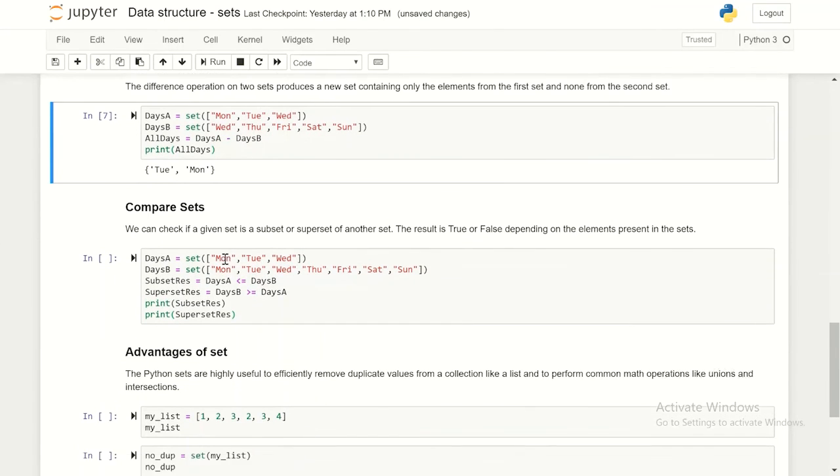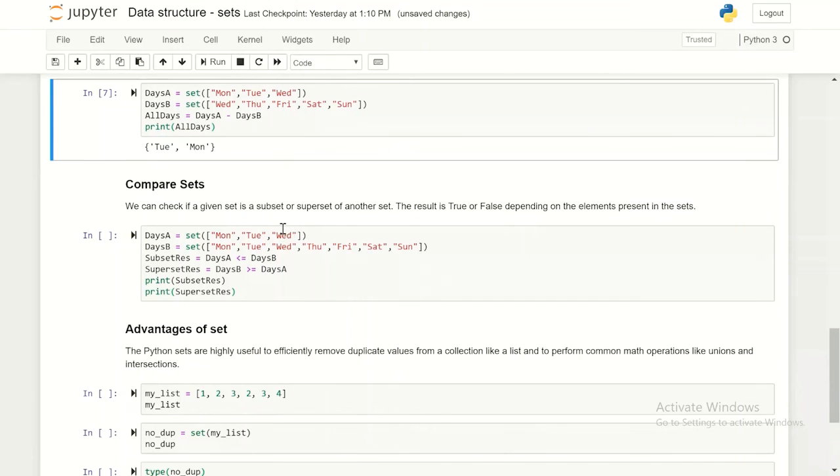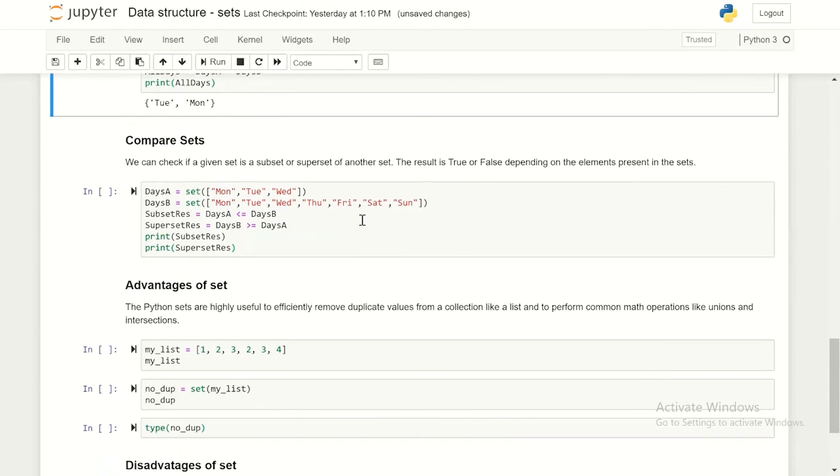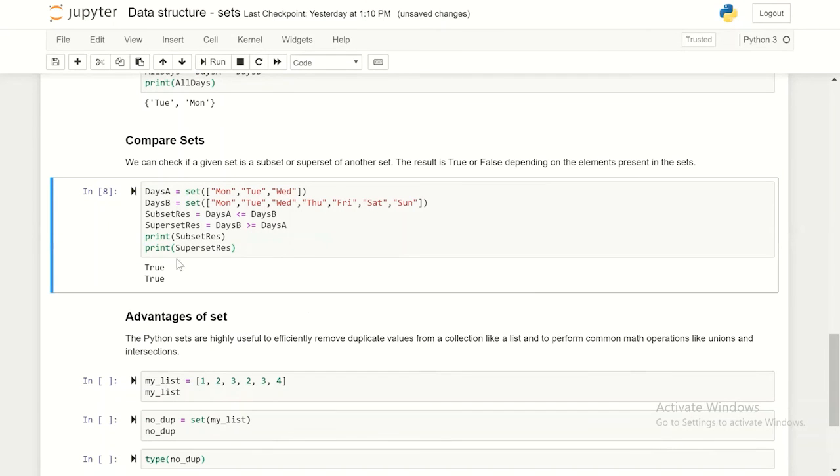Now let's move on to comparing of sets. It checks whether a given set is a subset or superset of another set, and the result is in the form of true or false depending on the elements present in these sets. Here are two sets, and I am checking if days A is a subset of days B, and if days B is a superset of days A. Let's see it. Both the answers are true. That means days A is a subset of days B, and similarly, days B is a superset of days A, which is also true.